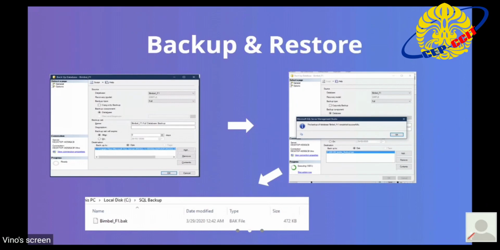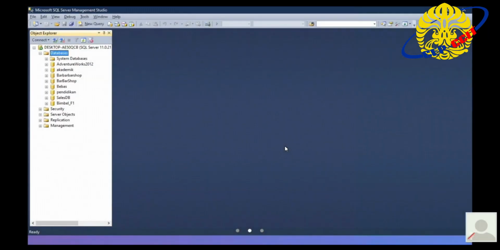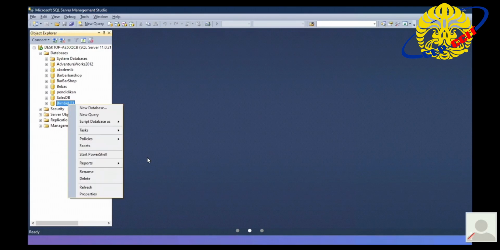Backup and restore database. A database backup is a copy of the server data and is critical for database administration and maintenance. And restore is the process of using a database backup to recover a failed database. Now open Microsoft SQL Server. The database we have is Bimble F1. Right click, then tasks, and backup.